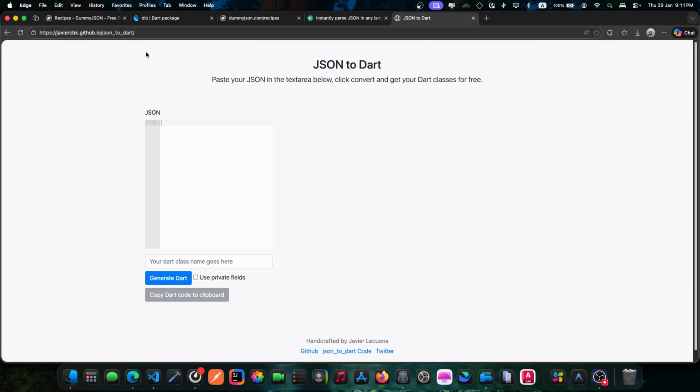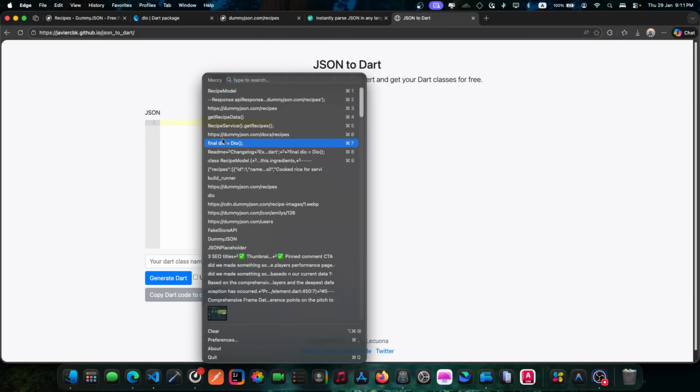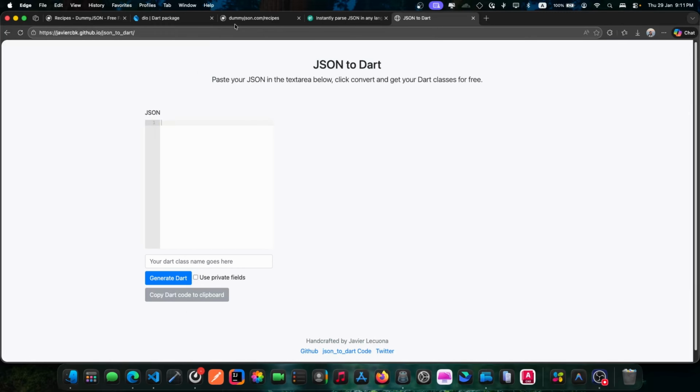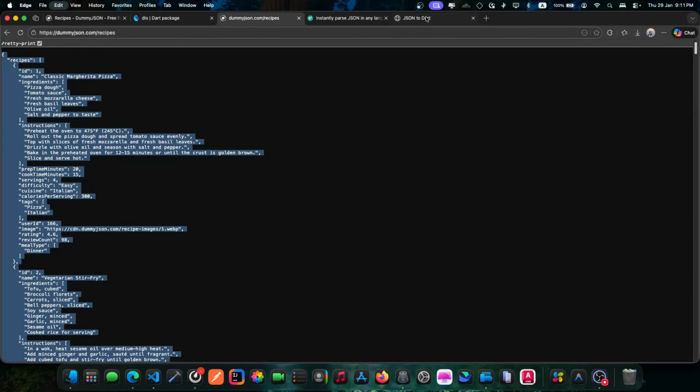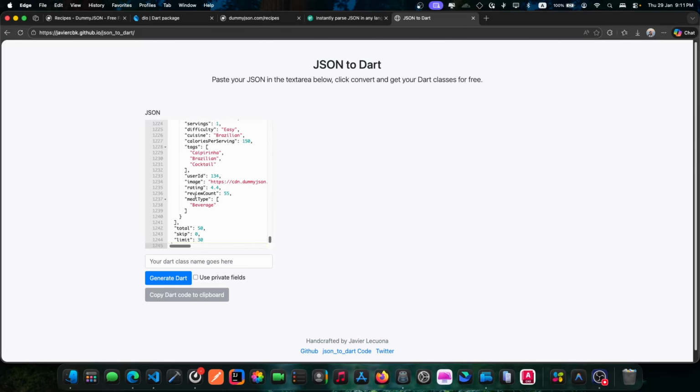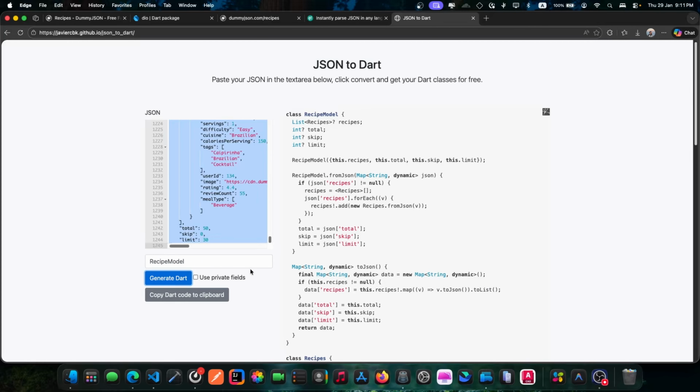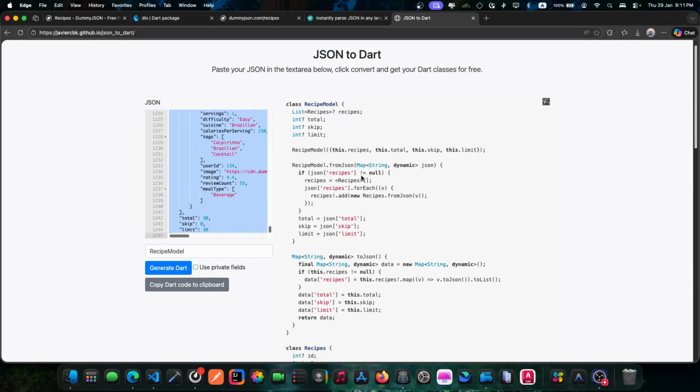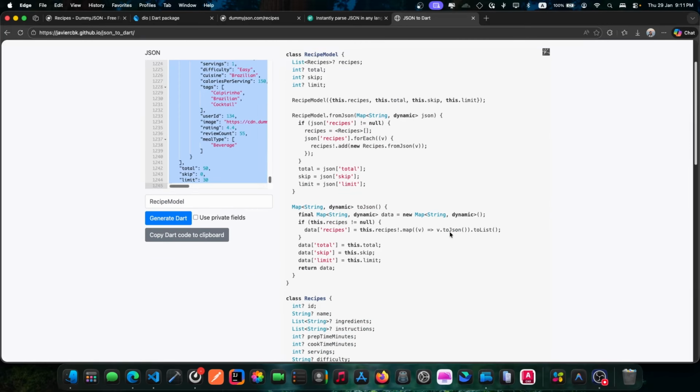So our next approach will be to use this website. It will be attached in the description below, and we will paste our JSON data here. Copy this, paste it, and we'll rename it to recipe model. We'll generate Dart files. So yeah, it creates fromJson and toJson methods because that is necessary for us to parse the API calls.